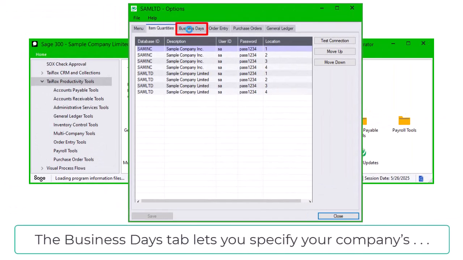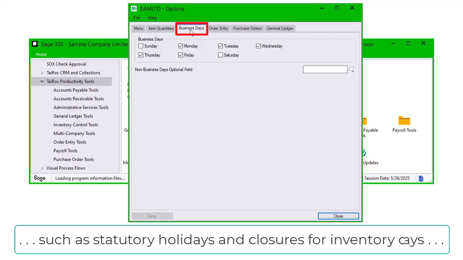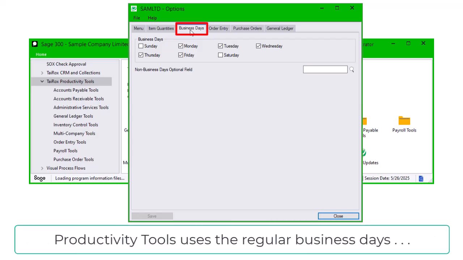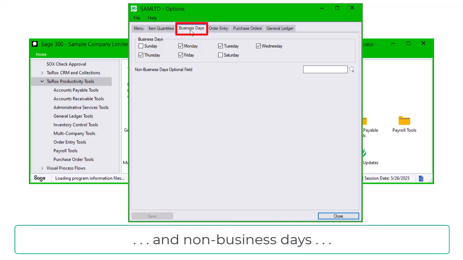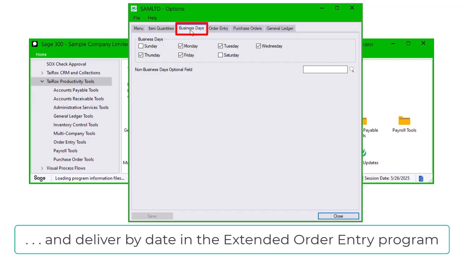The Business Days tab lets you specify your company's regular business days and additional non-business days, such as statutory holidays and closures for inventory counts. Productivity Tools uses the regular business days and non-business days to calculate order entry's expected ship date and deliver by date in the Extended Order Entry program.